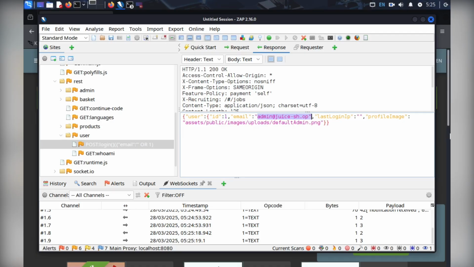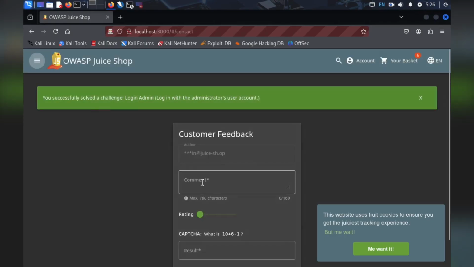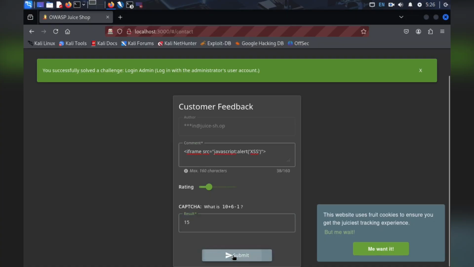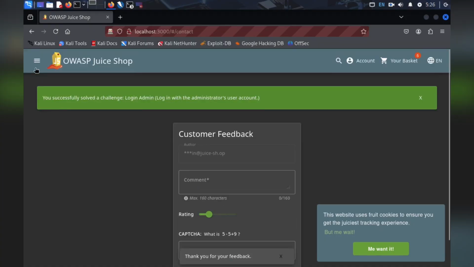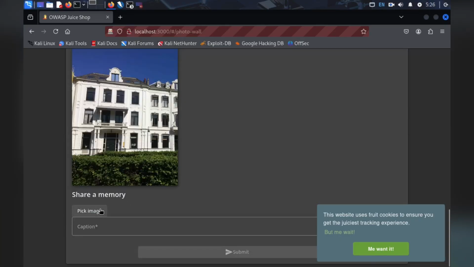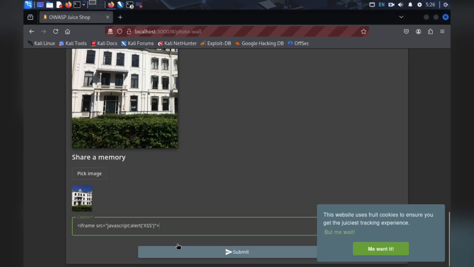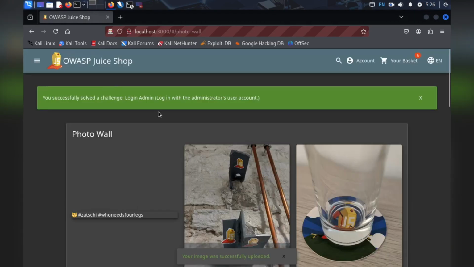Then on the next test, I navigated back to the site that was open through ZAP. I go to customer feedback, and I enter the malicious script. I executed the feedback. I go to photo wall, and in photo wall, I upload a picture, and in the caption, I also inject that malicious script. After that, I go to the search box and I also inject the same script.